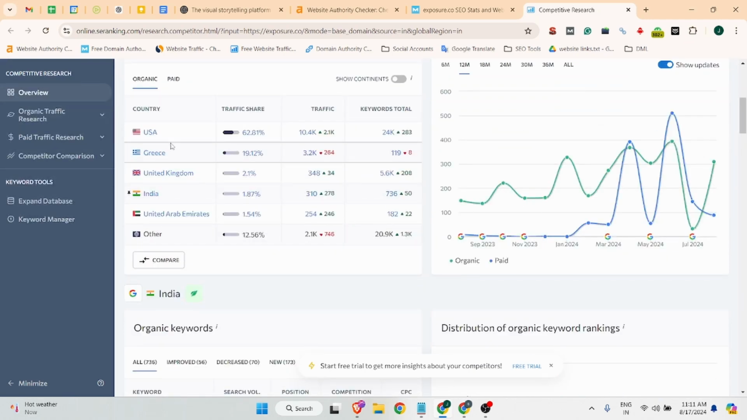This website draws traffic from the USA, Greece, UK, India, UAE and other countries. So if you want to increase crawlability, audience, traffic source, and brand building from those countries, then you should create your backlink on this site.